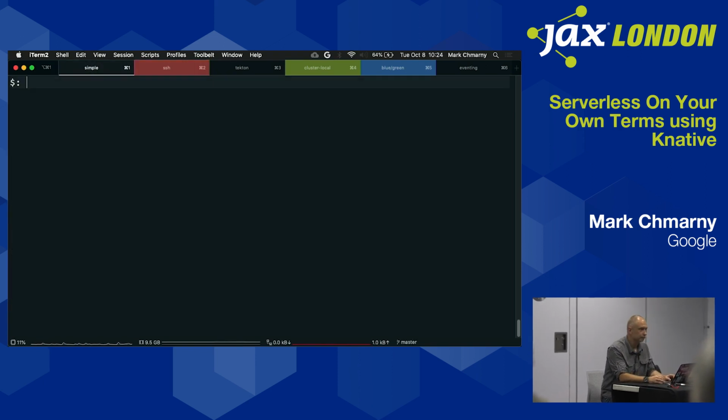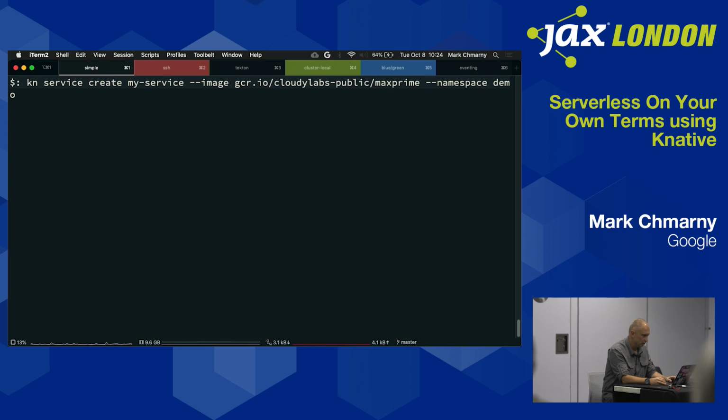Can you see this? All right. It's actually wrapping a little, but hopefully you can see it. So I'll make it a little small.